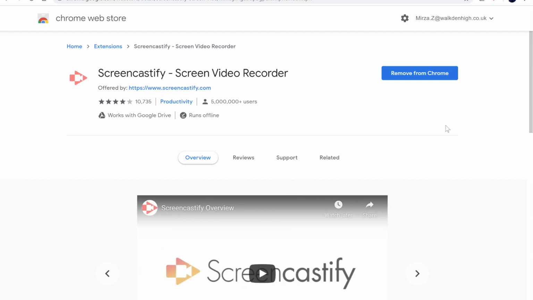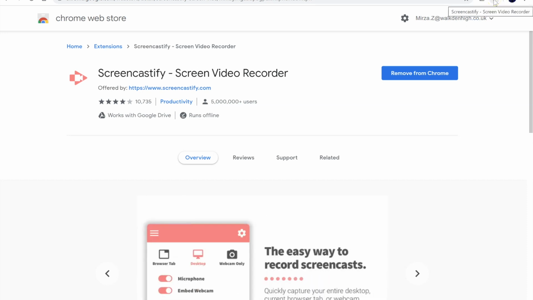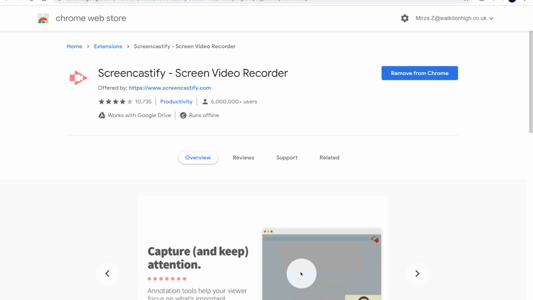So once you've installed it, on the right hand side here you will see a little add-on to your Chrome browser, and that's literally all that's installed. Once you hit that, you can just choose what you want to record. So let's get straight into it.